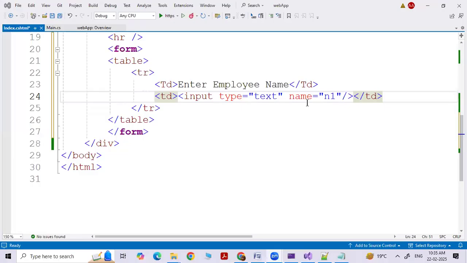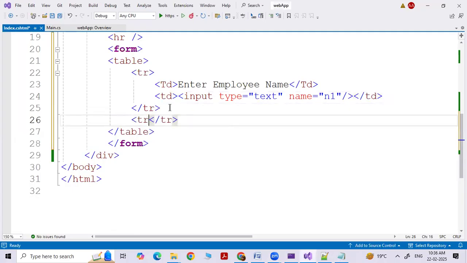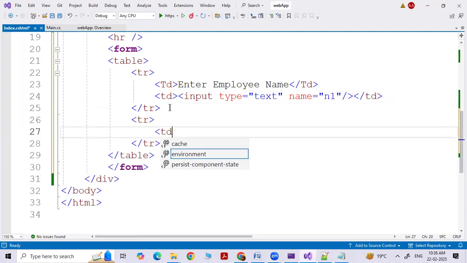Okay. This is the name of the text field through which we will control it in programming. So each and every field identifies a variable. So this is the name of the variable. Now this is over. Now second TR. In the second TR, we have to take another TD. To work on any web based application, you should have knowledge of HTML, CSS, JavaScript, Bootstrap. Only then can you work properly in it.